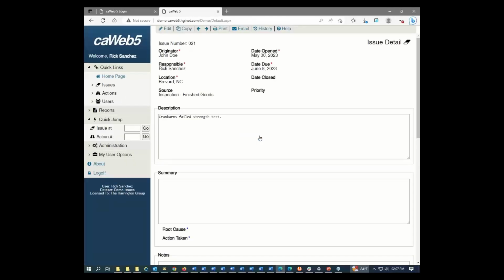And then it'll take me right to that record that the email came from. So this is an example of our issue or problem detail screen.